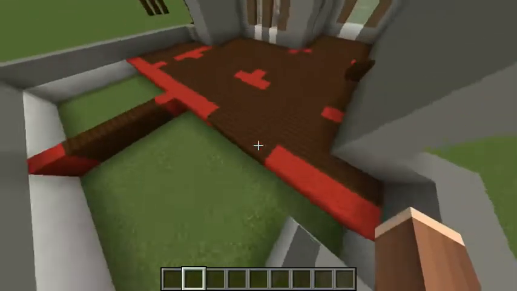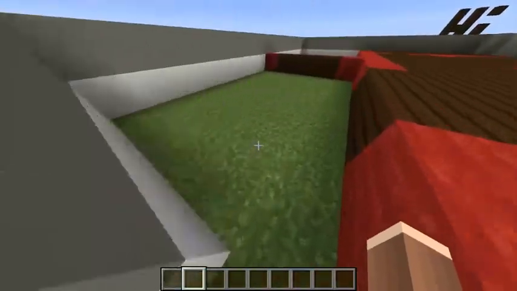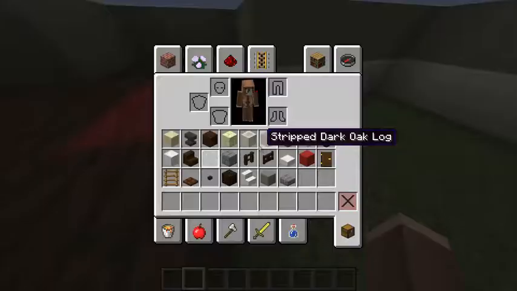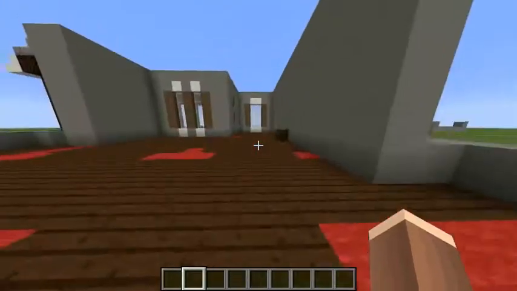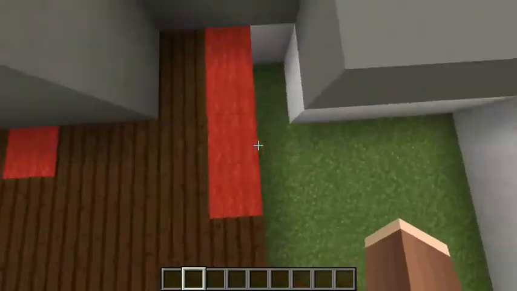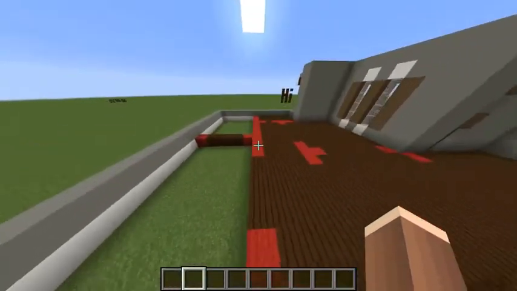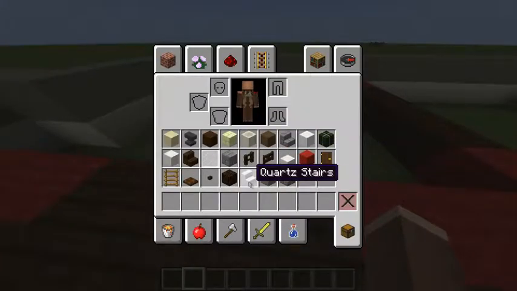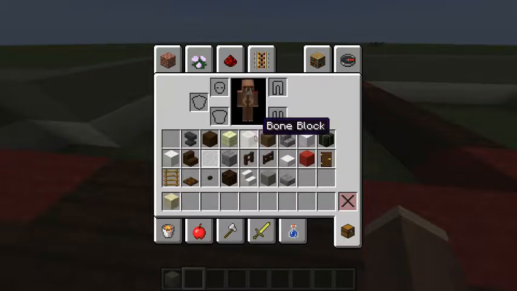Probably there's a lot of confusion with this little thing right here. Well, since this is going to be a kitchen, this can be like a little pantry, where they can put the food and everything. So I'm actually going to work on the floor for this one. What you're going to need for the floor is your smooth sandstone and a bone block.